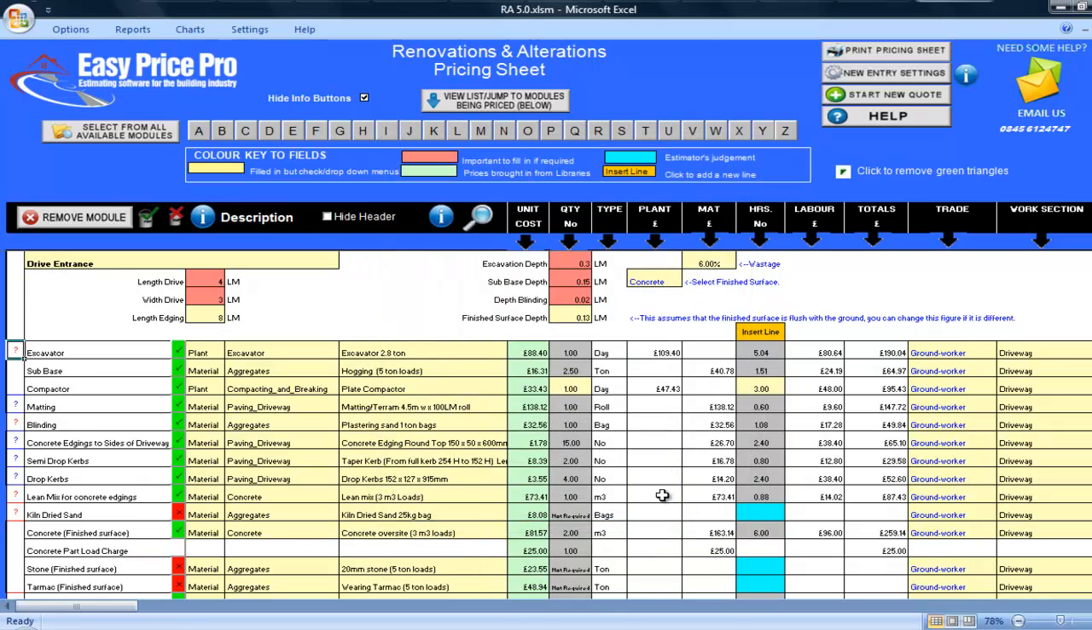If we look at the compactor, we can see I'll want it for 1 day, and the programme has calculated I'll be using it for 3 hours. These cells are highlighted in yellow, so they may need your judgment. You can adjust both of these, or just untick the compactor if you will not be using one.